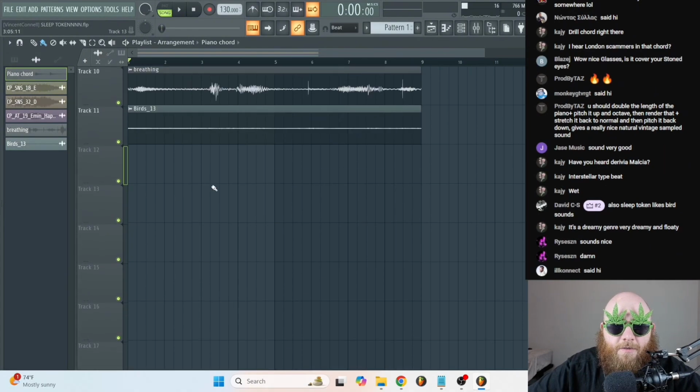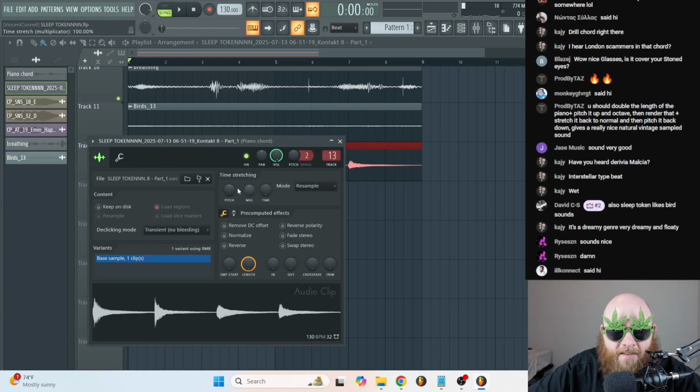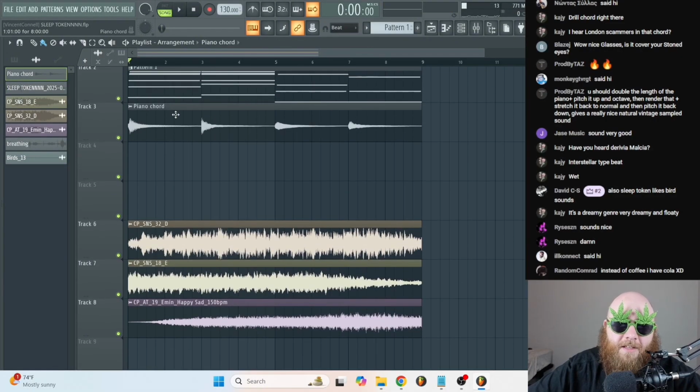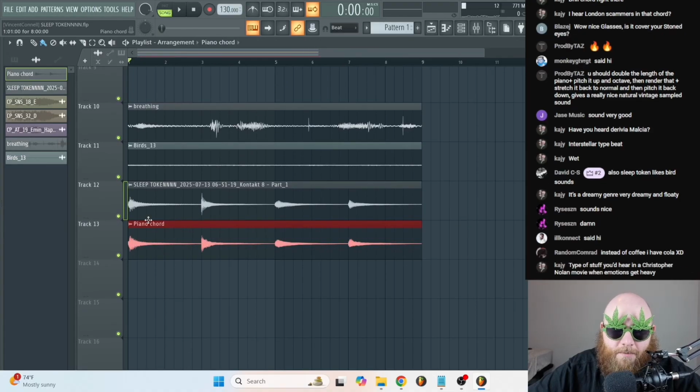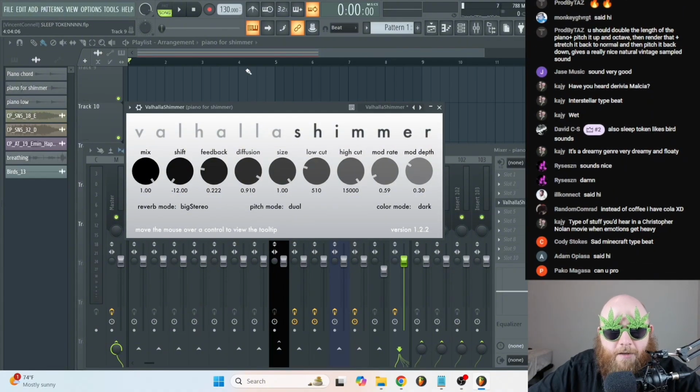One other thing I like to do is make the piano chord unique as sample and then pitch it up or down. Let me try down. Ooh. Yeah, actually I'm just gonna save that like that. So I'm gonna make another one unique as sample and I'm gonna pitch it up and then put Valhalla Shimmer on it. Turn the feedback up to around here, make the size really big and put the shift to down.